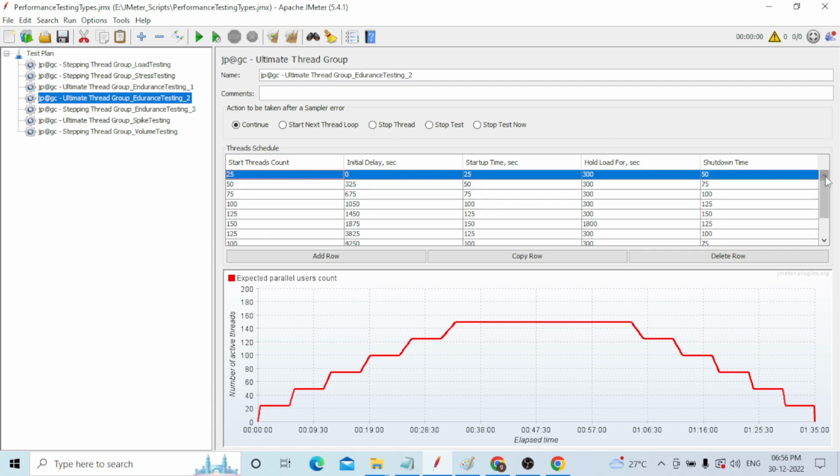Okay, now the endurance testing is almost completed. One is the stepping thread group, another one is the ultimate thread group, and another one is also the ultimate thread group. Okay, now it's completed, right? Endurance testing also. The last one is spike testing.